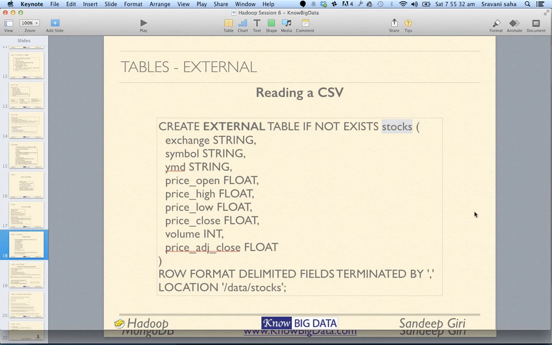It is like having a symbolic link to a file, and the internal table is like having the direct link to the file.